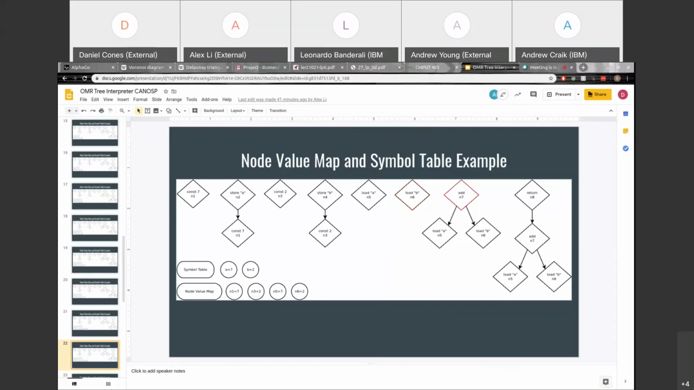And then here for the add operation, we have 2 children nodes, but we notice that both of them are already in the node value map, so we don't have to process them again. We don't have to load A again or B. We just take it from the node value map. So we get 2 and 7 and add them, and store that in this node for the node value map. So n7 equals 9.